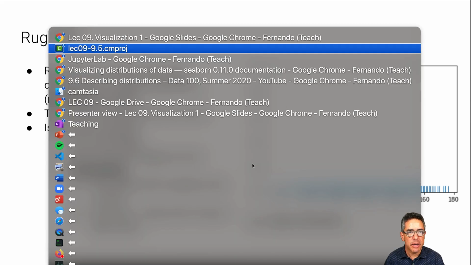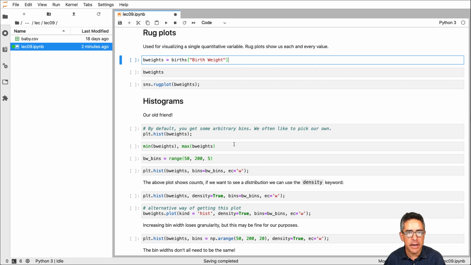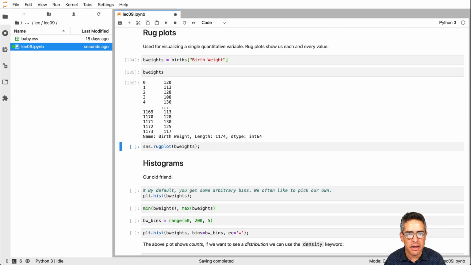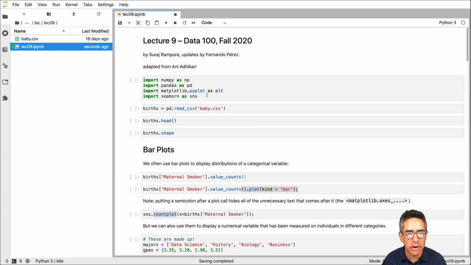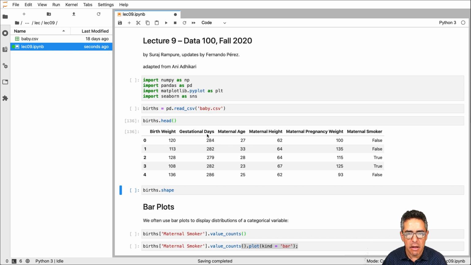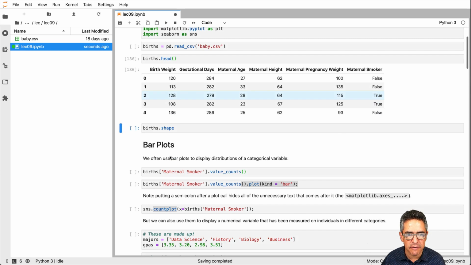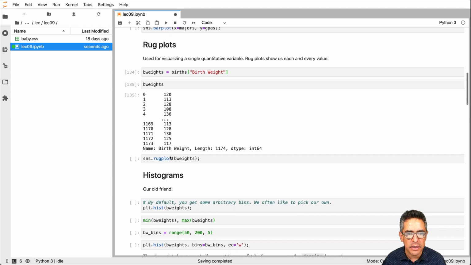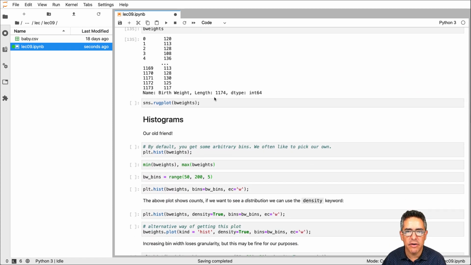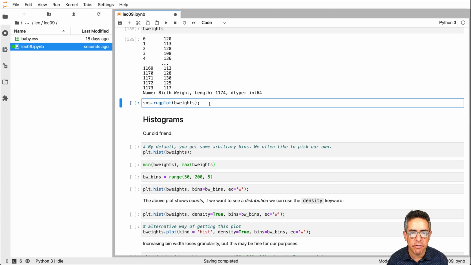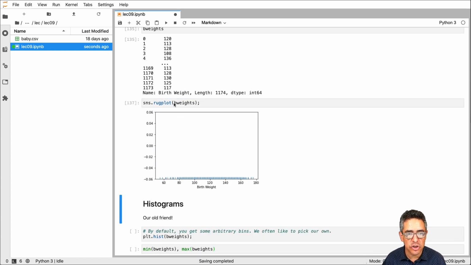We can see how to make a rug plot by loading, in this case, let's take a look only at the birth weight data. So this is a column which, as we saw earlier in our data set, the birth weight was a numerical variable. There's a few others, but let's concentrate. Let's focus on the birth weight. We have 1100 of these, and we can make a rug plot just by calling the Seaborn rug plot function.